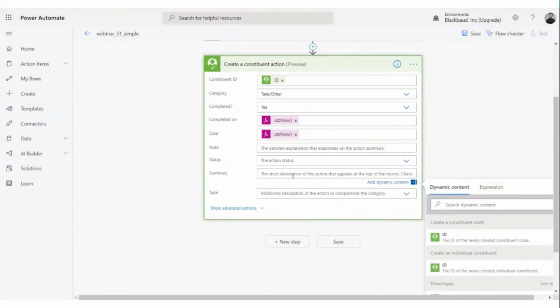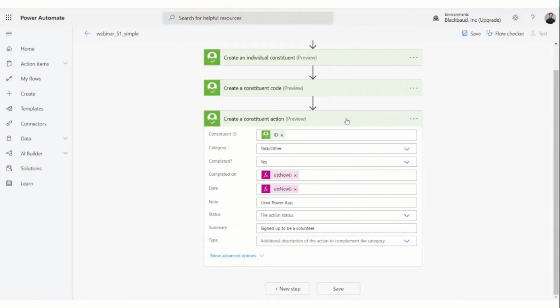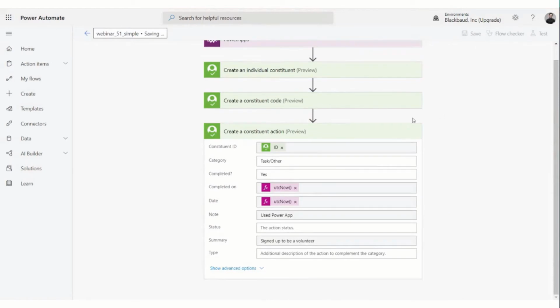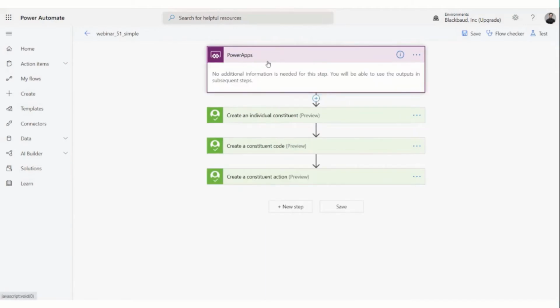And the summary is kind of, so signed up to be a volunteer. And then going to be used Power App. Okay, so let's save that. And this is looking pretty good so far. So again, based on the information we get from our Power App, as long as we pass it that information, then it's going to create a constituent code, and then create a constituent action.